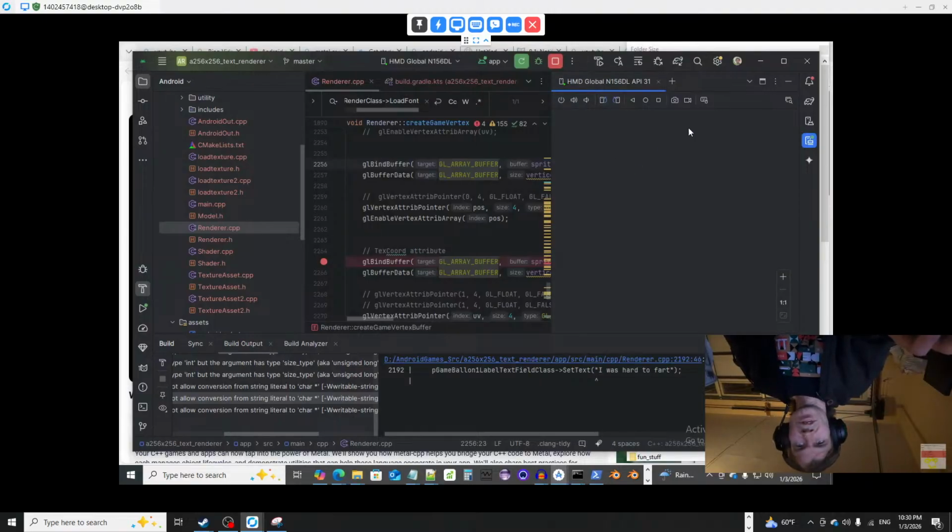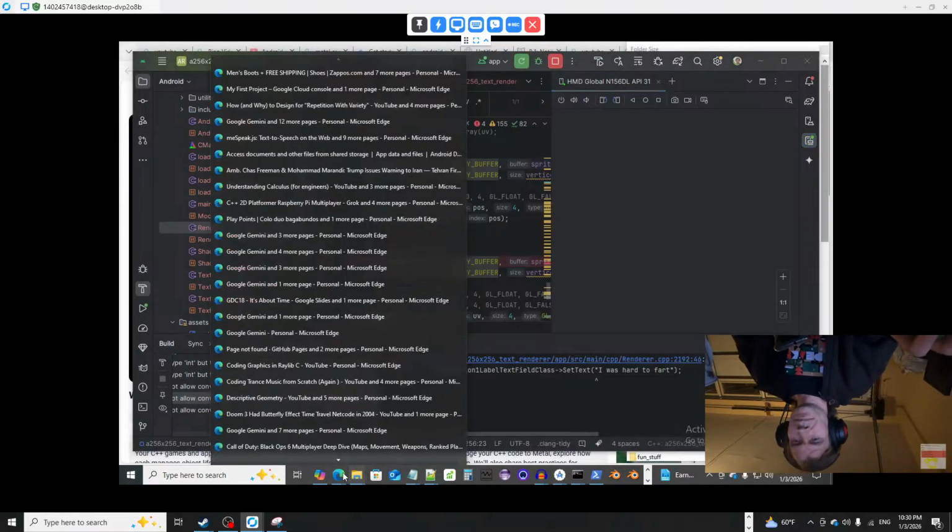I wonder why it doesn't show it. It's a remote desktop of a remote phone. Jesus.